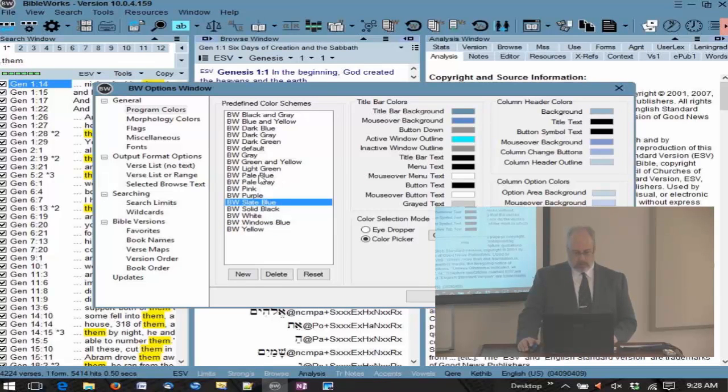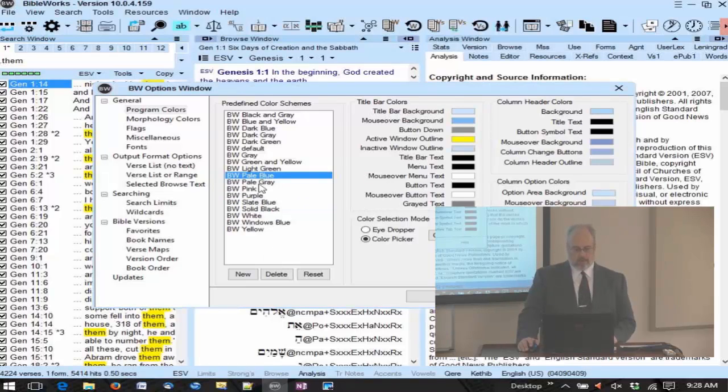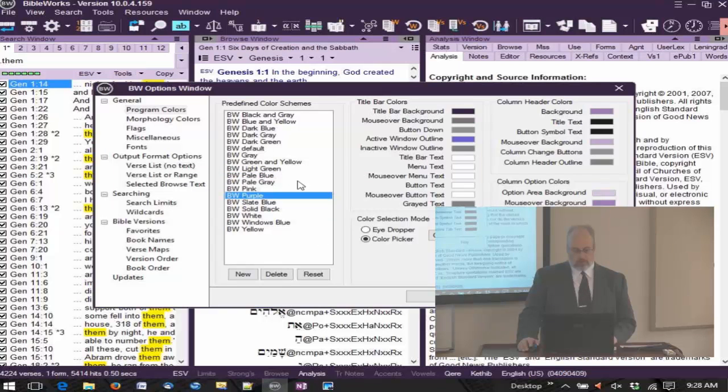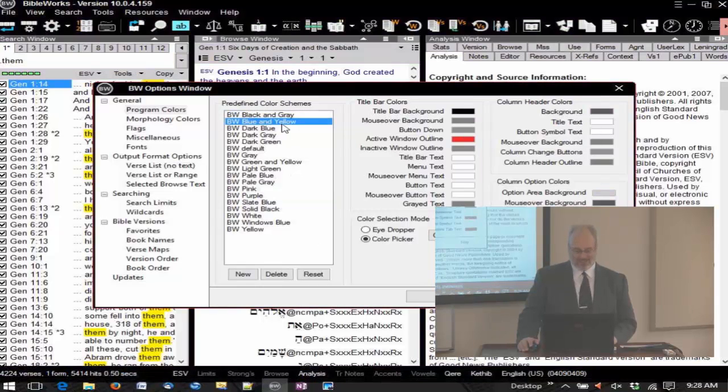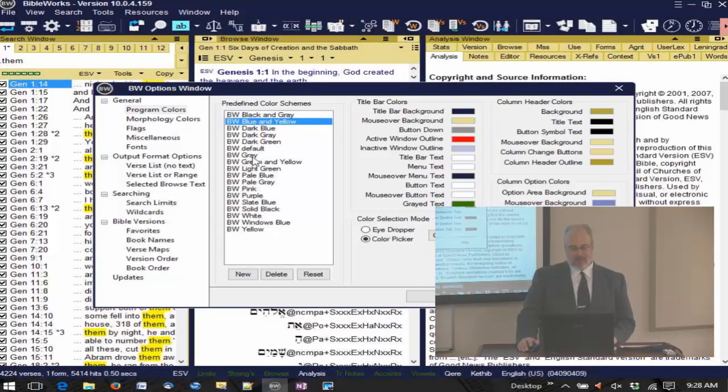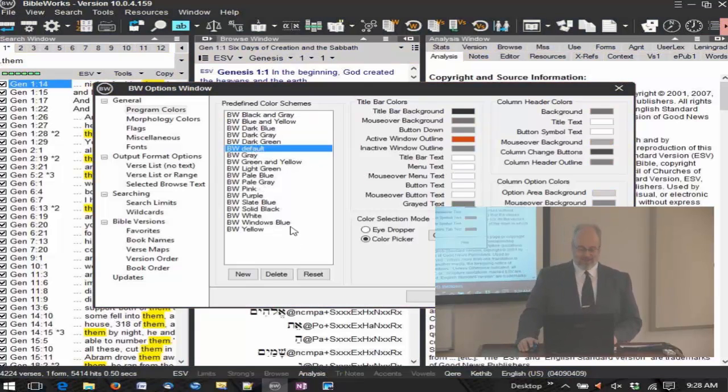I can go with a slate blue, which is kind of pretty. There's pale blues. If you really want to, you can go with purple. Do that. And black and gray, black and yellow. Some people have created color configurations for their school colors. Let's go back to the default color here, but you can devise your own color schemes. And for some people, that really resonates well with them.